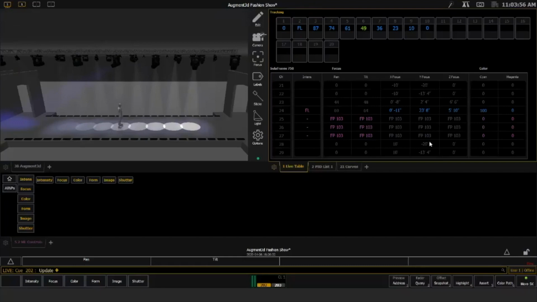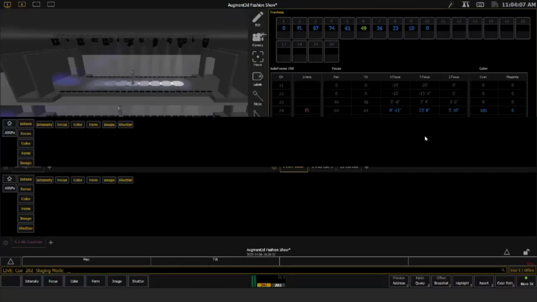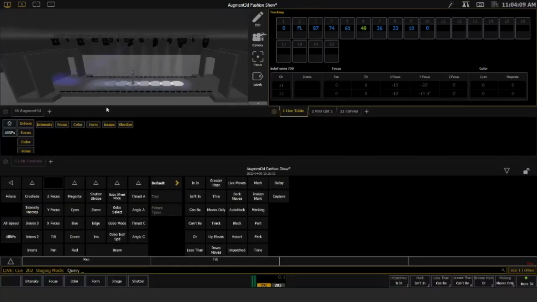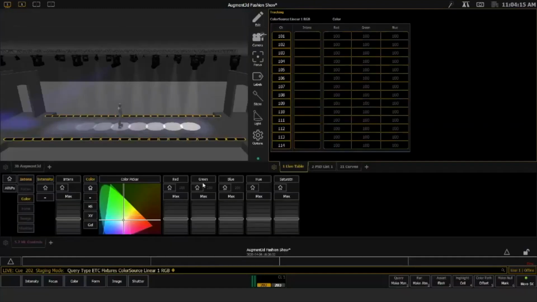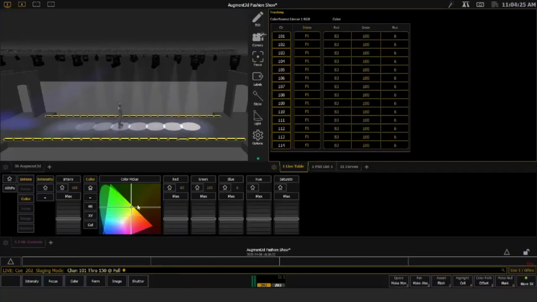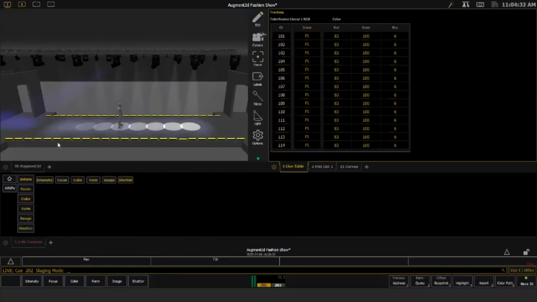So one more example here. Okay, so let's go back into staging mode, and I'm going to grab all of my linear fixtures, which are lining the edges of my stage. We'll grab those, and I'm going to put those at full, so it's 101 through 150. And I'm going to make those be yellow so they're easy to see. And I'm going to go ahead and deselect them just so it's a little easier to see the light and not the selection outline in our model here.